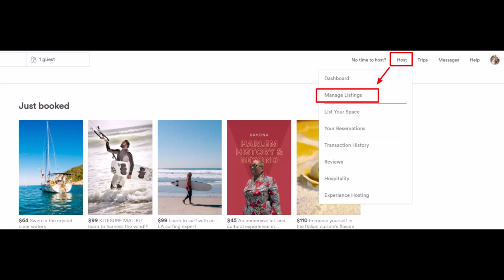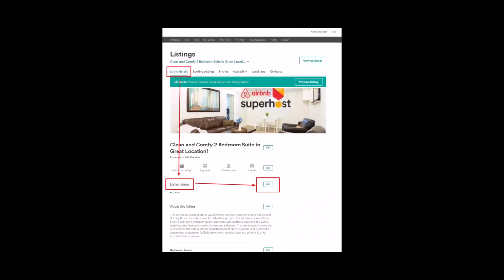Just click on host and then manage listings, and then choose the listing you wish to manage from your Airbnb web page. And after you do that, you can permanently deactivate your listing by selecting the listing details tab, going to the listing status section, and then choosing the option called edit.